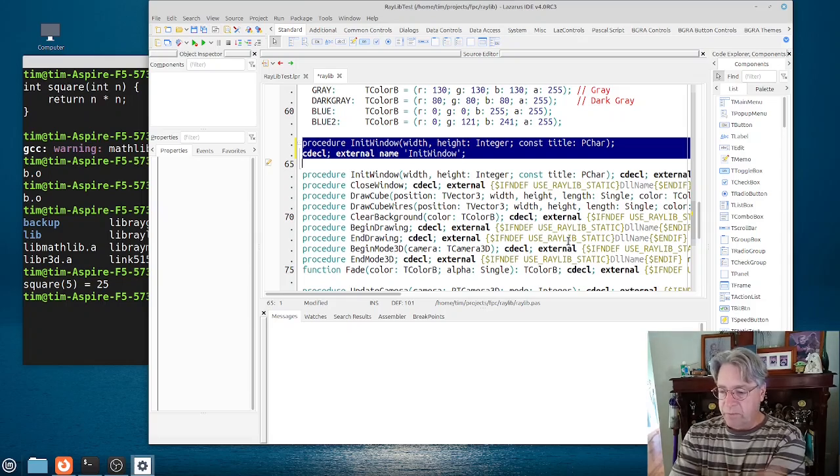Basically we have the function here, we've got the definition of it and its parameters. Again, it's a C declaration, it's an external, it's coming from somewhere, and the name of that function is InitWindow.